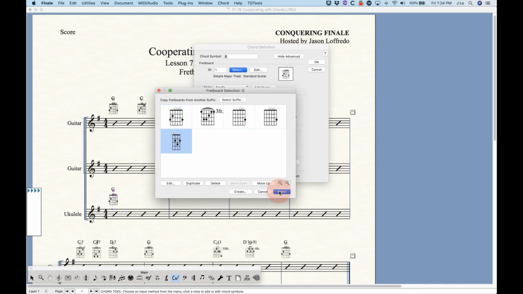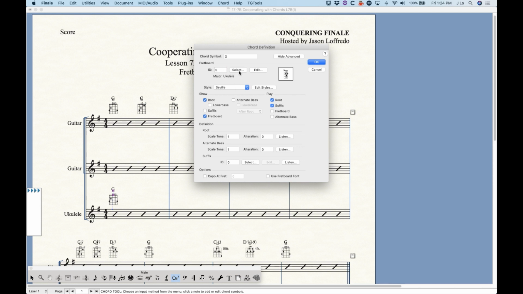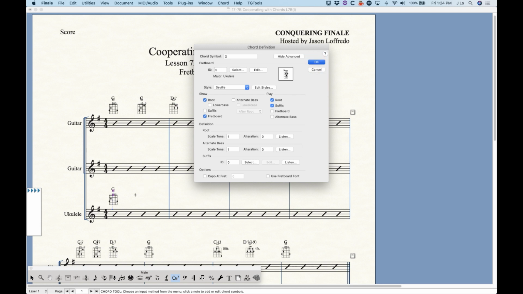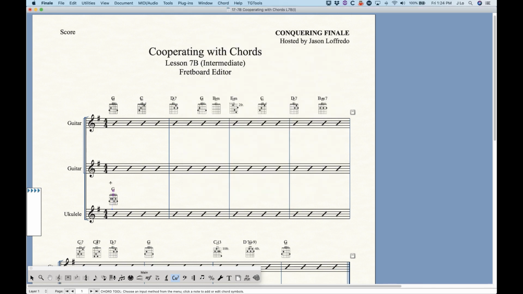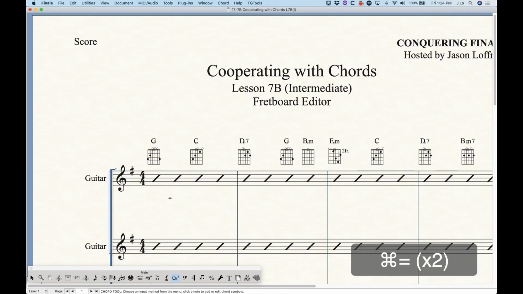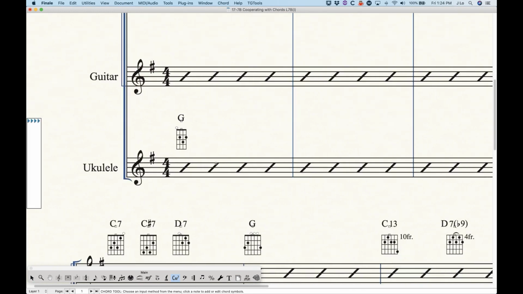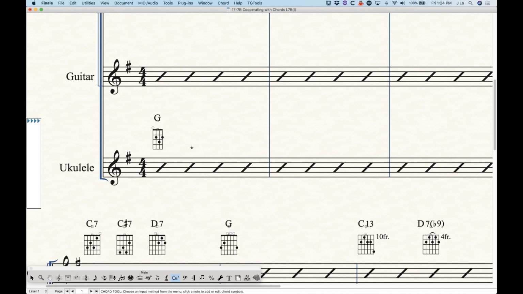And so now we press select, and it fills in ID 5 because that is indeed the 5th fretboard there. And click OK. And if I redraw, there we go. You'll see that now I have a ukulele fretboard diagram for the chord of G.